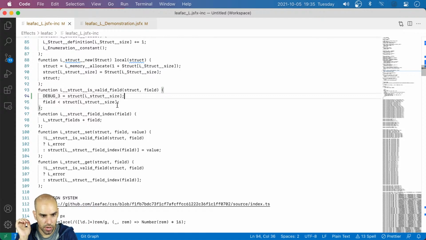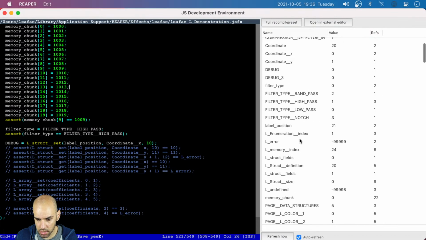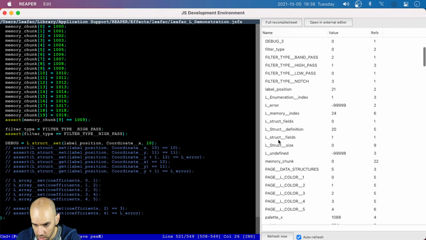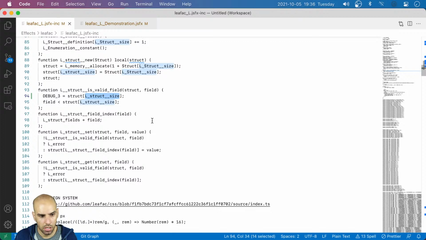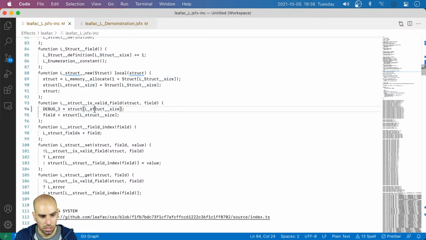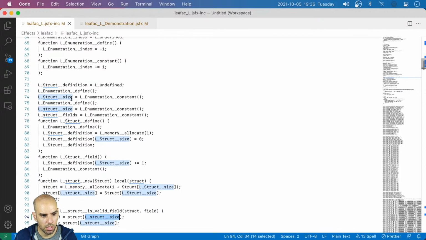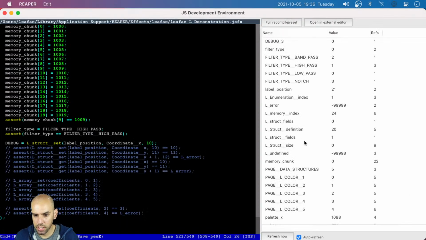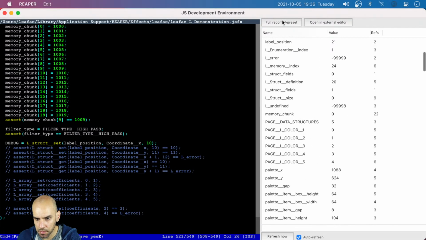That is interesting. Now, let's just check that the enumeration is the right thing. So L struct size. Ooh, something spooky may be happening here. See this variable? There are 2 of them with a difference in the capitalization, but over here in the inspector I don't see both of them.